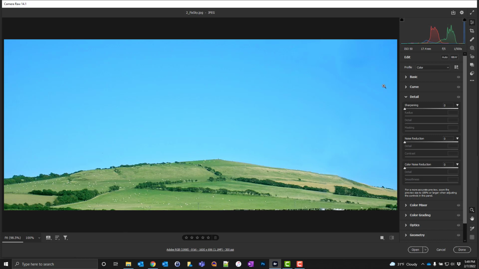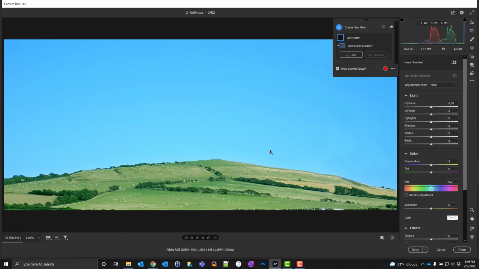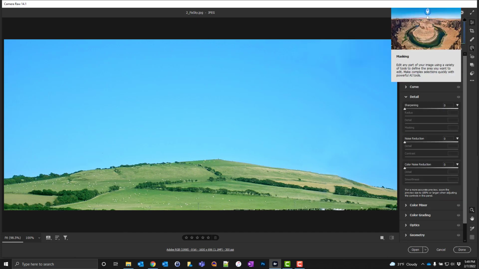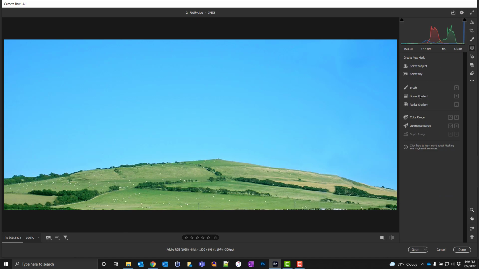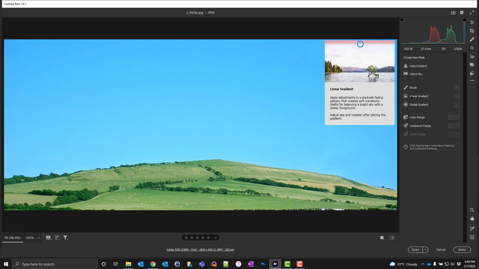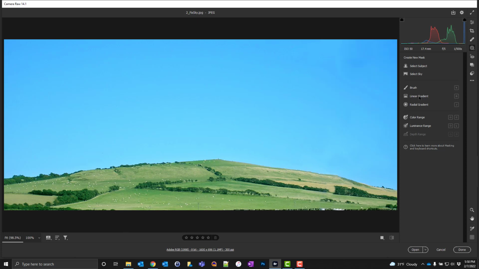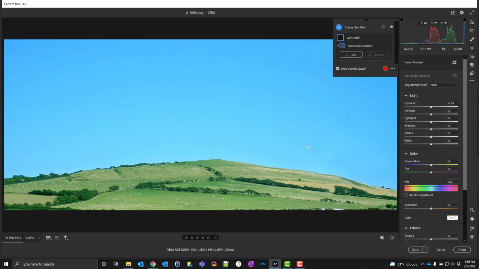And if you hit the G key, it'll automatically open up the mask and select a linear gradient selection. Now, let me go back. If you open masking, you can also select the linear gradient right here. The G key, we just bypass that by hitting G from the other menu.